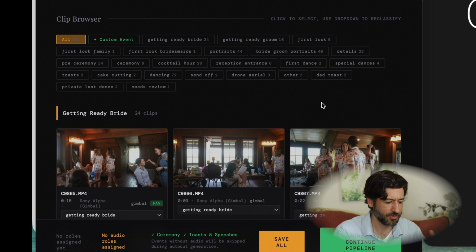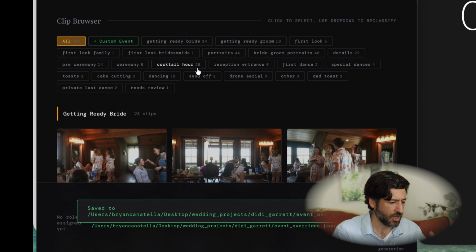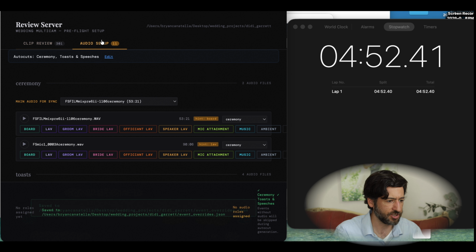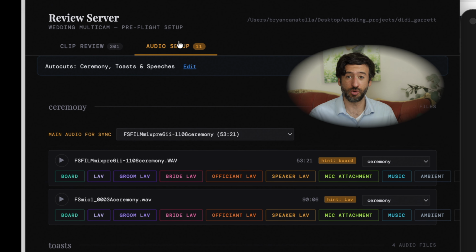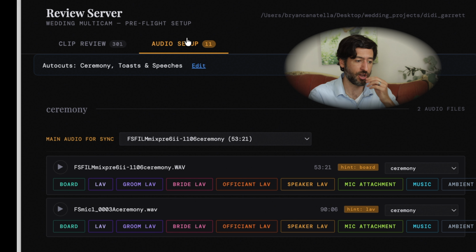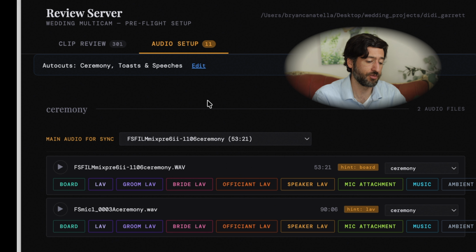Cool, all done. So I'm gonna hit save all. All right, so we're done with this section. One more section here is audio setup. So this is just to tell it what audio belongs to what, so that you can sync the automatic clips here, the automatic multicams.